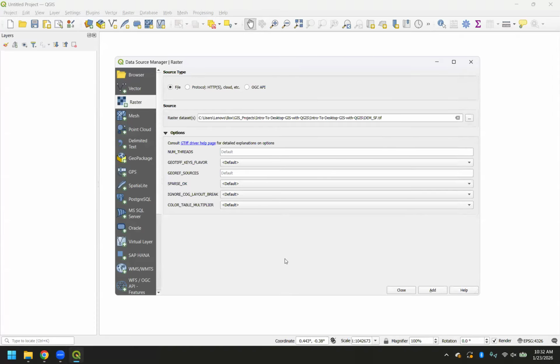It'll ask you for some options. That's above my head. I've been using GIS for years. I don't know what any of it means. Accept the defaults and hit add.